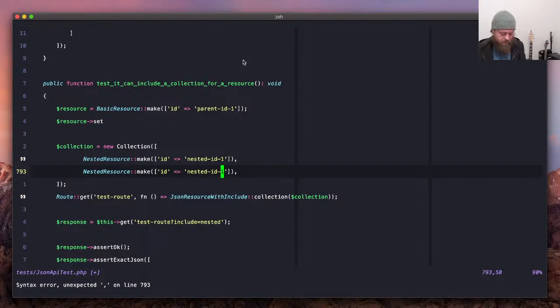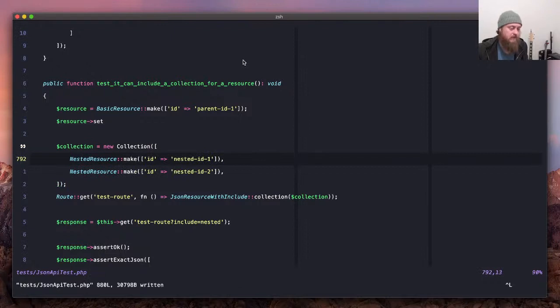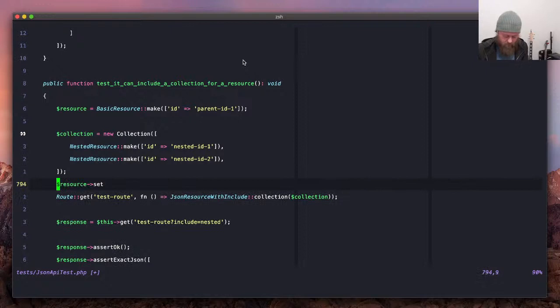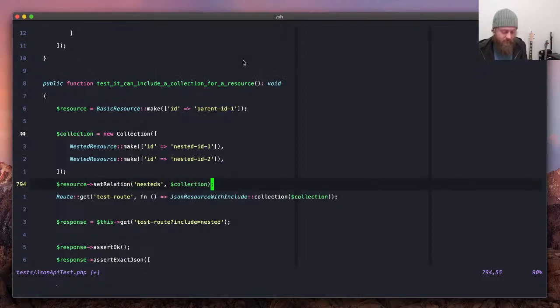Okay, so these are our kind of nested resources here. So what we're going to do is set relation, and this is going to be nesteds. Yes, I'm going to use nesteds. Please don't judge me, but it's what I'm going to do.